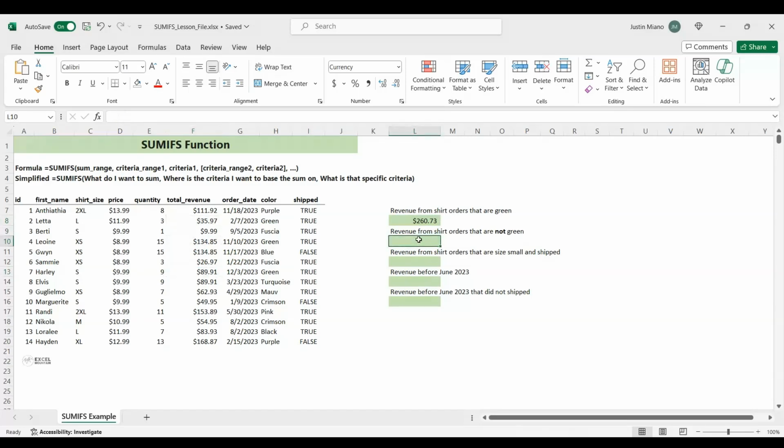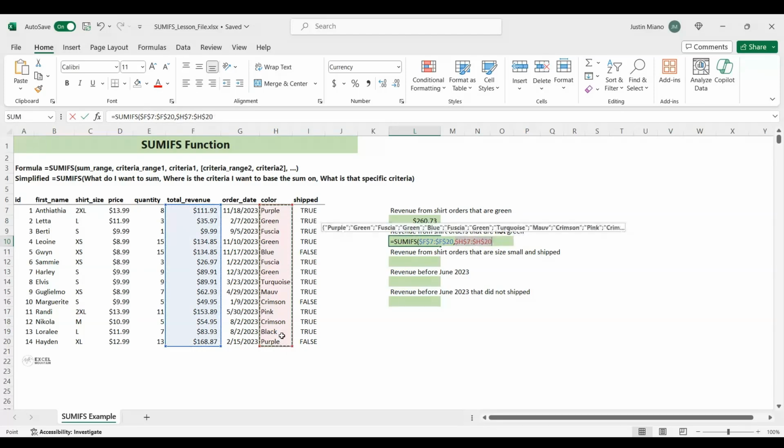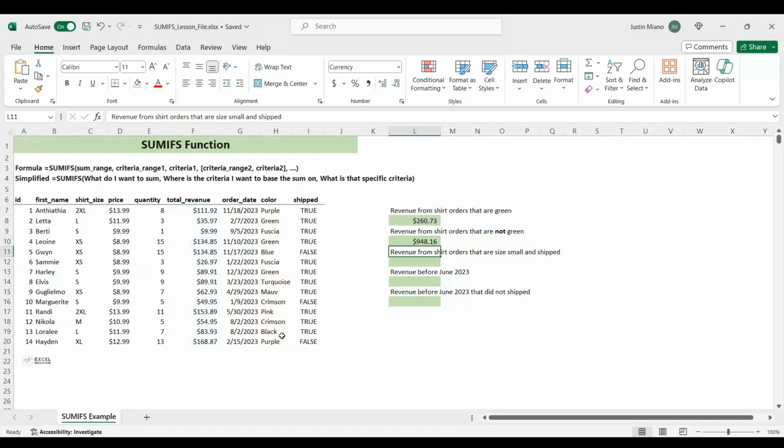We can also use the SUMIFS formula to exclude criteria. In this case, we're interested in shirt order revenue for those that are not green. So we'll go back to our SUMIFS formula. We're interested in our revenue, and we're still interested in the color of the shirt. In this case, we want to exclude criteria, which we can start by using a quote mark, less than, greater than, which is to say not equal to, and our criteria in this case is green again. So we're asking it to exclude green. Close our formula, and there we can see 948.16.